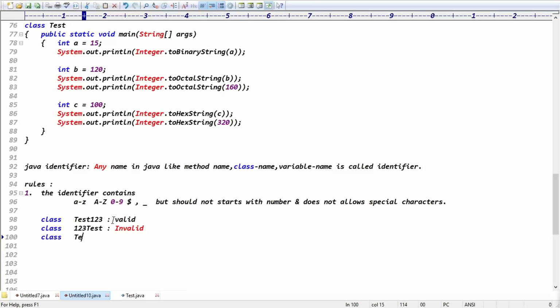If you take Test*123, is it valid or invalid? Star is a special character, so invalid. If you take class Test_123, even though underscore is a special character, it is allowed, so valid. If we take class _Test, it is valid, since it doesn't start with a number and the remaining characters are valid. Any cases you want me to check?